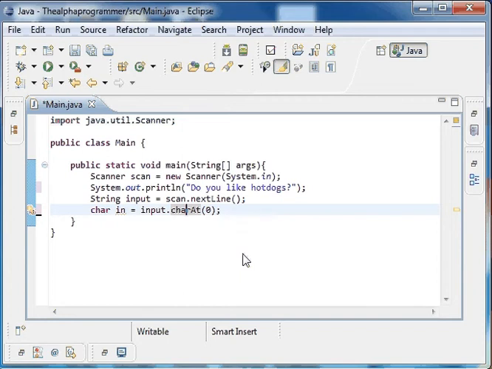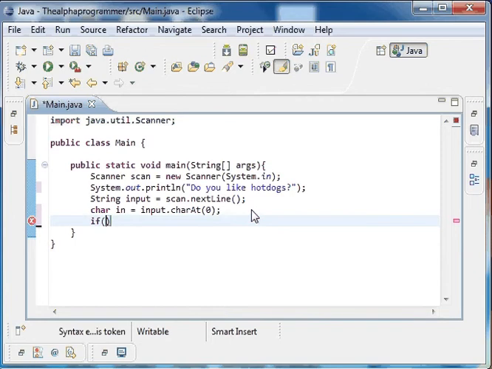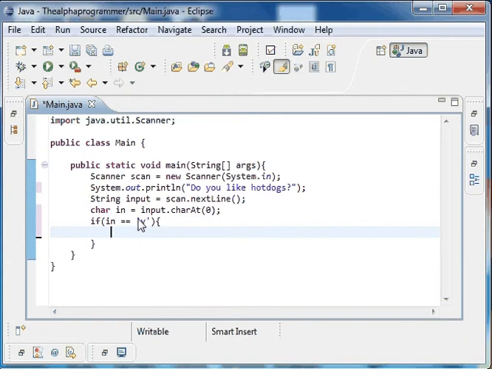Now we can make our if statement, which is if. This is how you do it. If, and then after the if, parentheses, and in here, type in in equals equals, single quotation marks y, and then curly bracket open, curly bracket close outside of your parentheses. And now we've made our if statement. Now this is the condition inside the parentheses. So if the variable in is equal to y, do this.